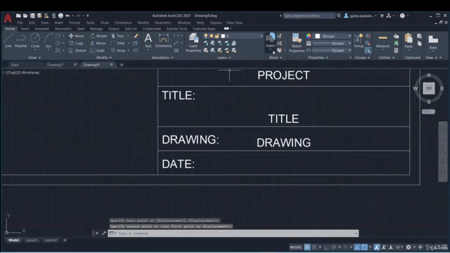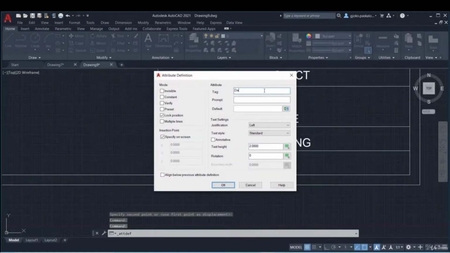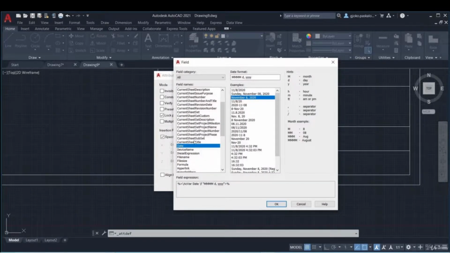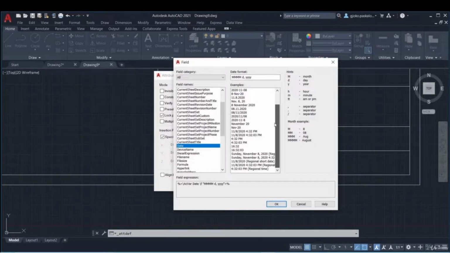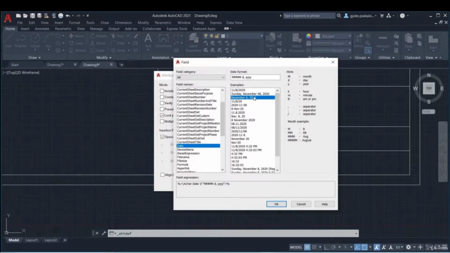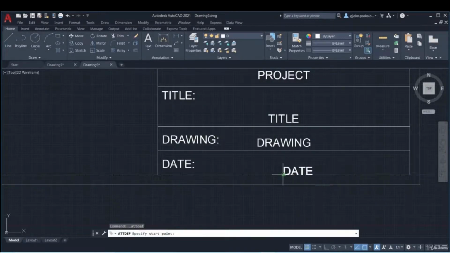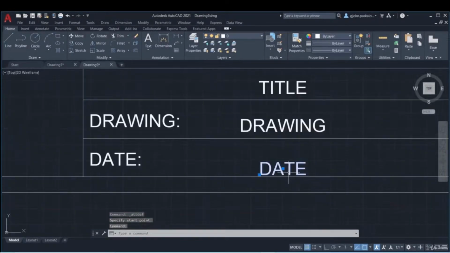Okay, now the date field. Define the attribute, the tag will be date, the prompt will be define date, and I will specify a default value here, the date field. And as you can see here we have lots of formats for the date, but I will specify the default one. It's a pretty good format for me. Click OK and just justify to middle, and we are good to go. Okay, let me move it a bit higher also.